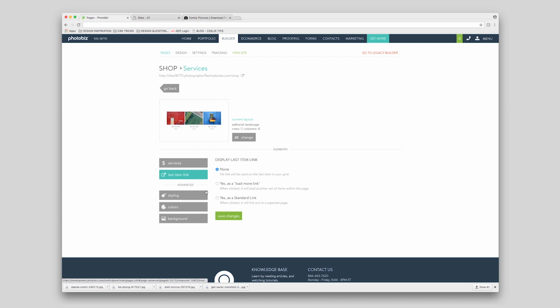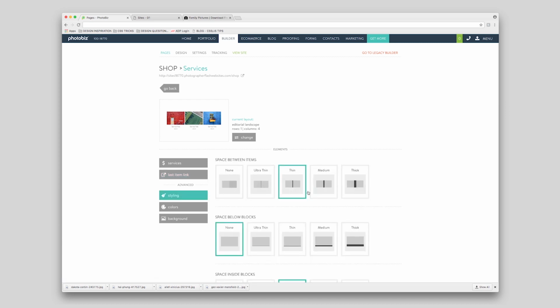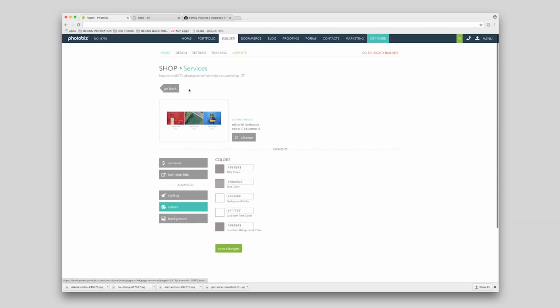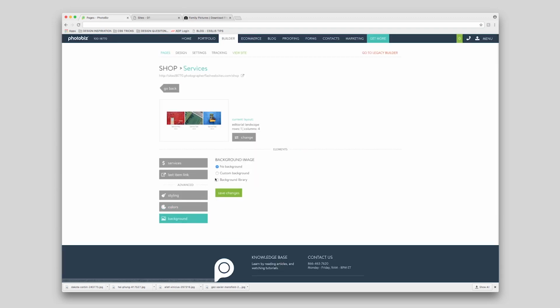You can customize this block under the advanced area. Keep in mind that these block settings will override the global settings you've set up. You can control the spacing, colors, and background of the block.